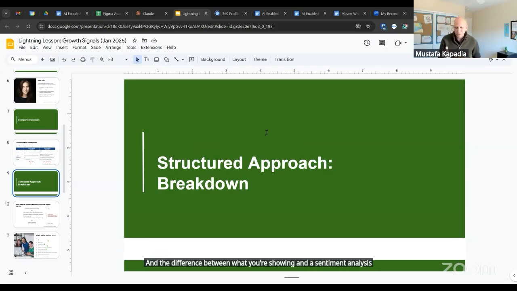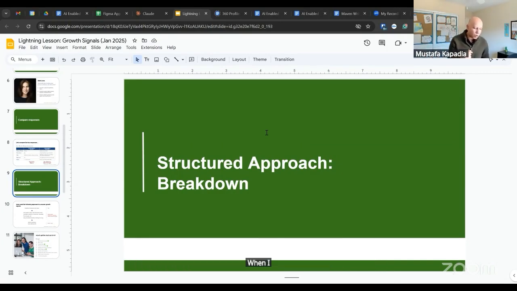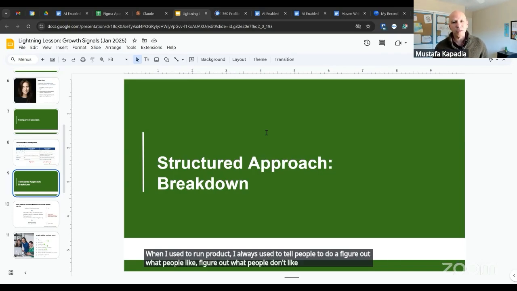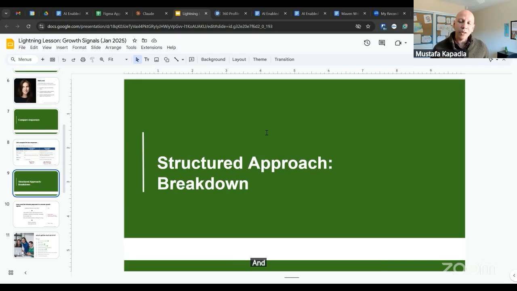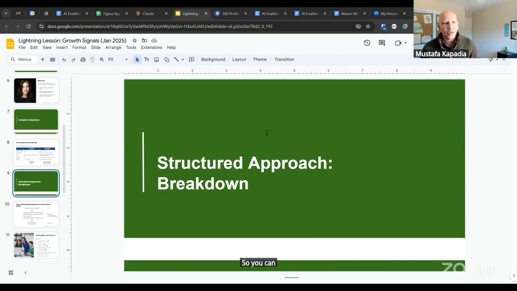Listen, there are different ways to identify growth levers and signals, right? When I used to run product, I always told people to figure out what people like, figure out what people don't like, and figure out what people want the most. You can always turn that into a growth signal. So in many ways, you do start with the sentiment analysis. Now, if you have something else that you want to analyze with, you can put that into the instruction, and we can talk about what that looks like in the instructions in the next slide.